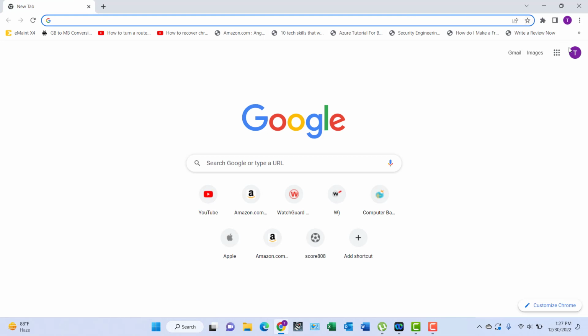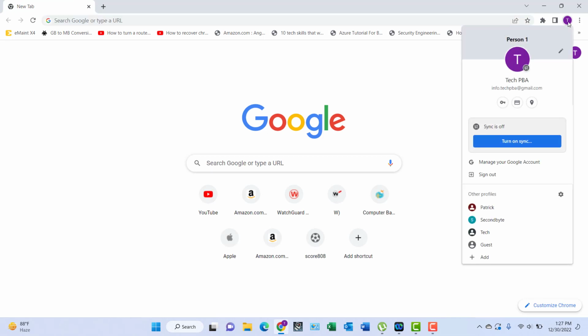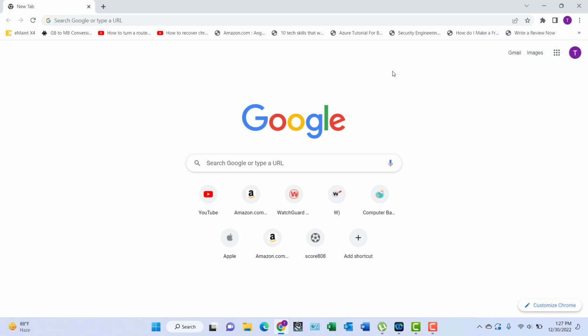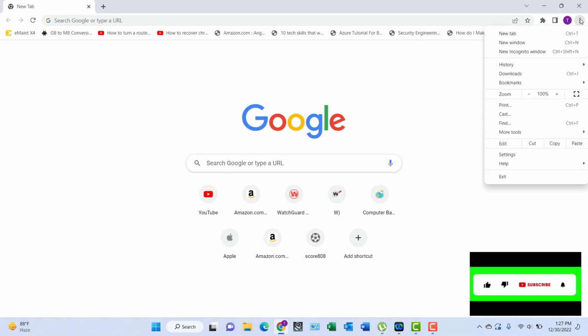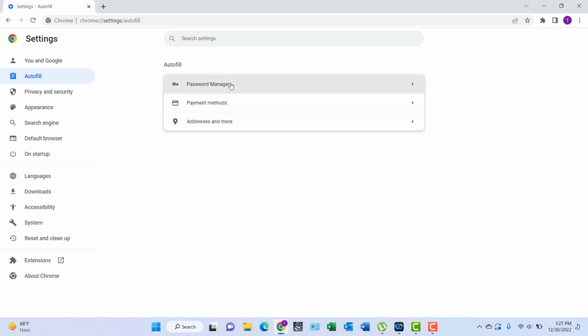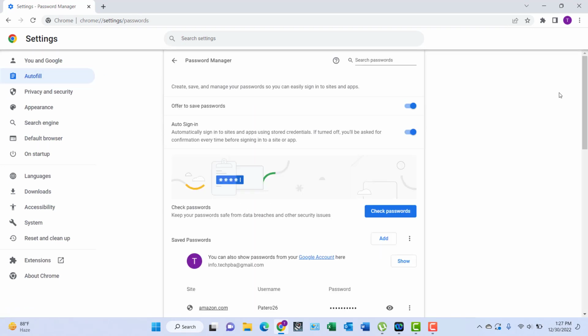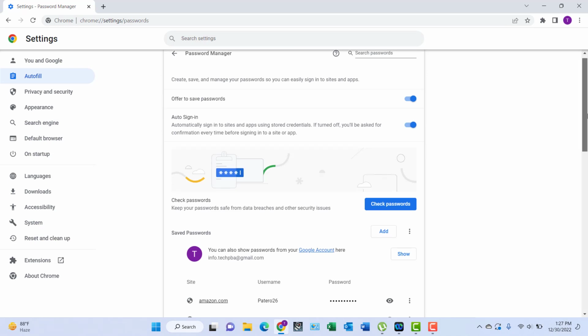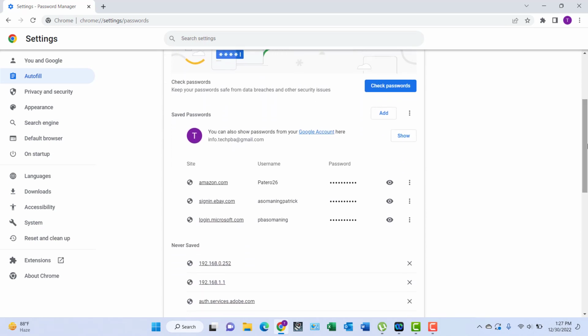Another way will be if you click on the profile icon and you don't see the password tab here, you can go to the more over here, click on the settings, and in the settings you go to autofill. Then you click on password manager. So it will also take you to the same place we saw at first.